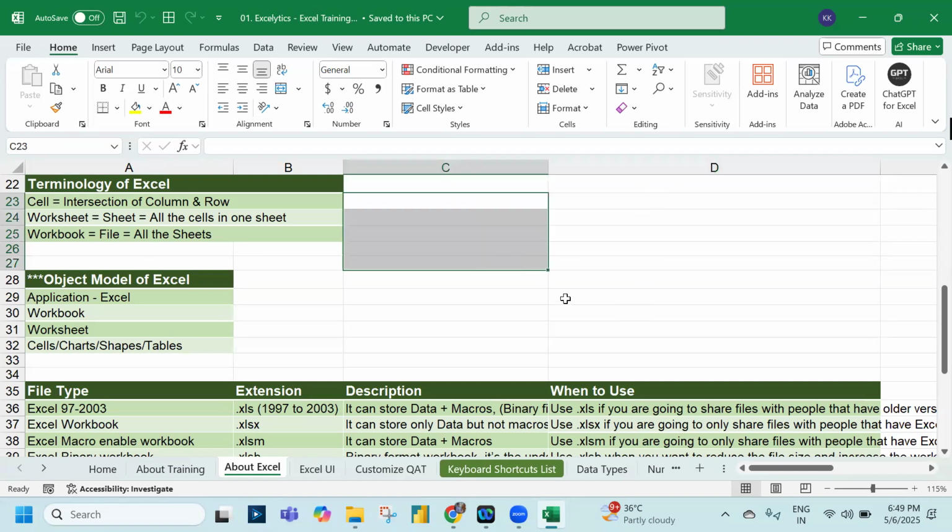Now I get a question. What is the cell address? It's an incorrect question. Why? Because you cannot ask what is the cell address here. When you select multiple cells, it is called a range. You need to ask what is the range address. Collection of cells is called a range. The range address is C23 to C27. This is how we write it, C23 to C27. The symbol there is a colon.